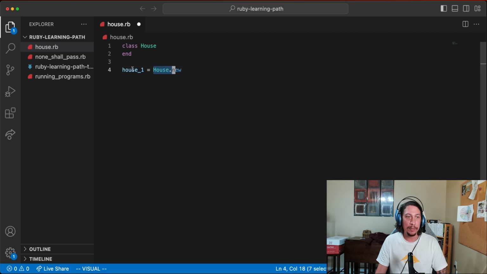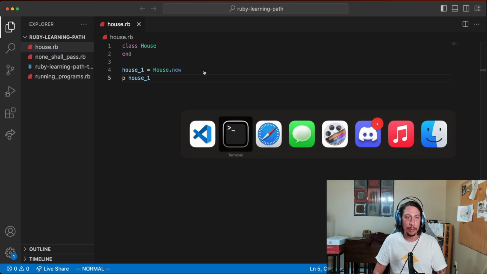We're going to save that off to this local variable house1, and then let's do p house1 at the end here. Okay, and we'll save this off. And now let's go back to our terminal and let's run this program file and see what we get.